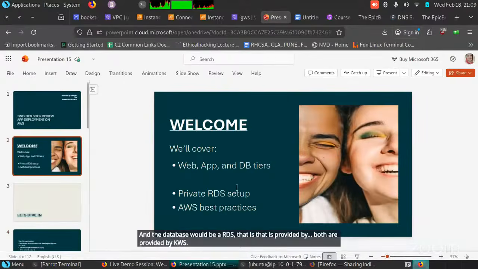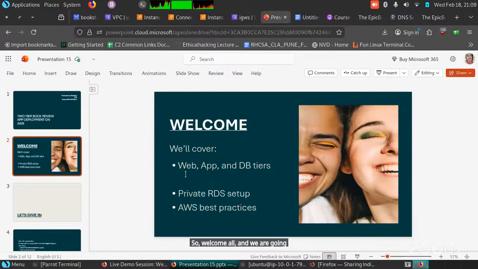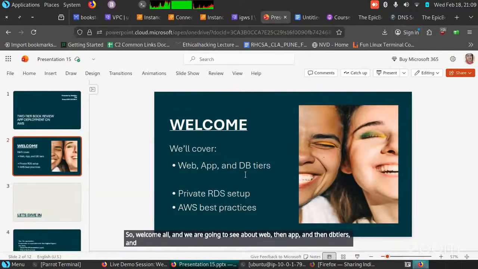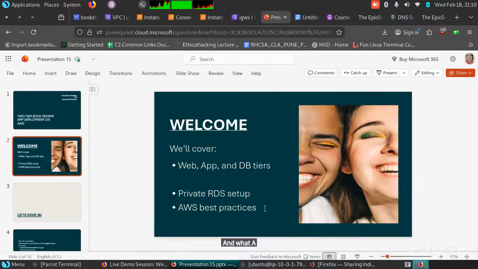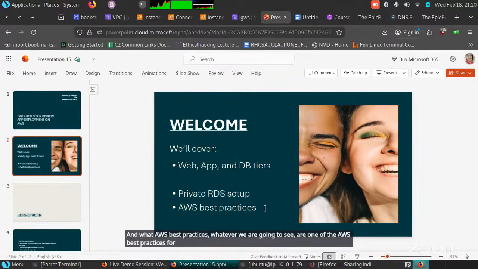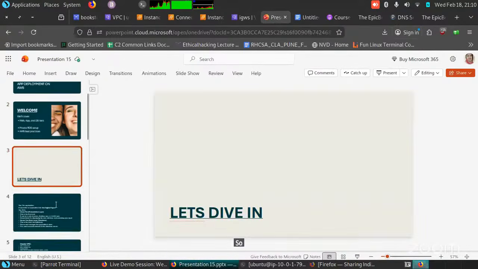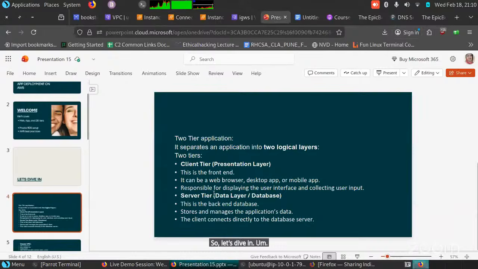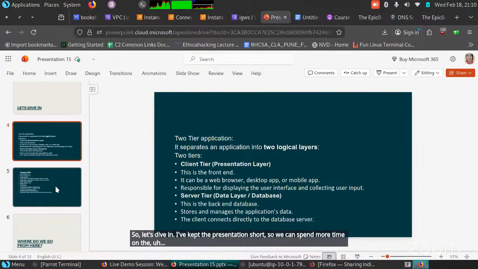We are going to see the web, app, and DB tiers, and then the private RDS setup. That would be private only to our VPC and not accessible via the internet at all. What we are going to see are AWS best practices for more secured and more redundant failover clusters. So let's dive in. I've kept the presentation short so we can spend more time on the demo part.